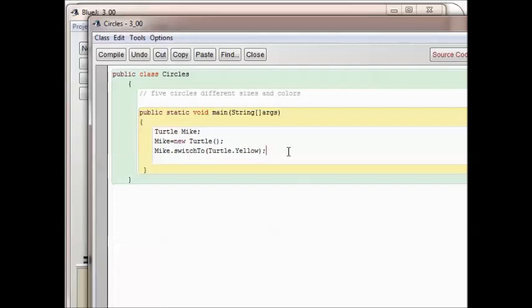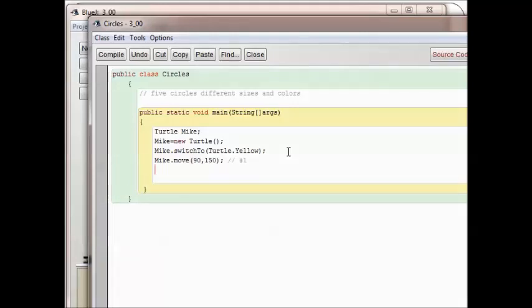We put a semicolon. Now we're going to move somewhere. I don't know. Like move. So where are we moving to? Oh, I don't know. I guess 170, 20. Oh, wait a minute. We want them to turn up. So put 90 degrees in there. I don't know. 150 sounds good. So this is my first circle. So we'll just do the Mike fill circle.